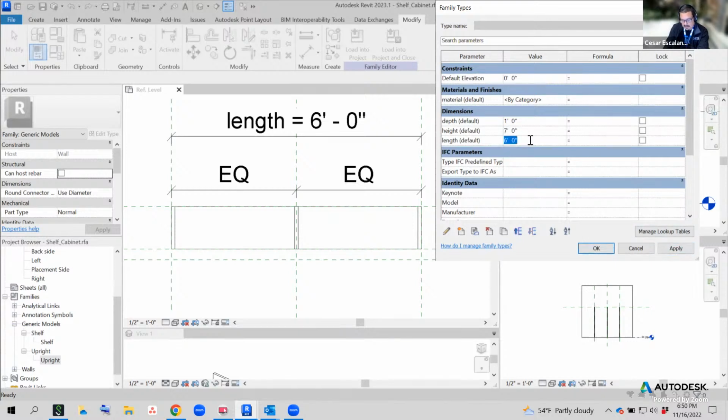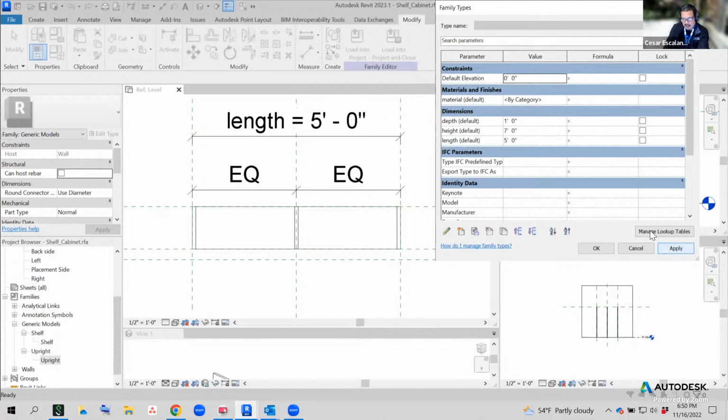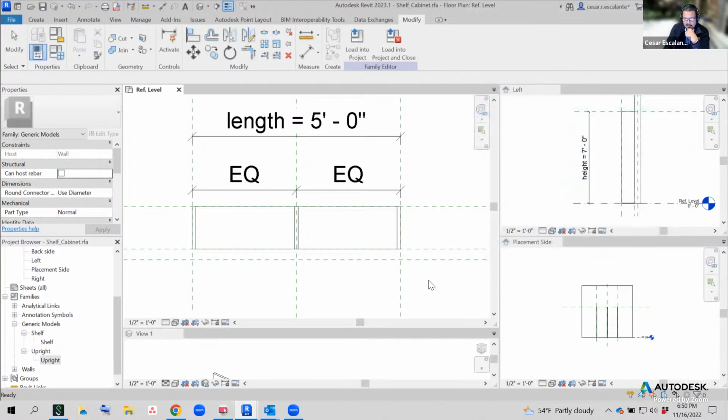Let's change the length to 4, 5. And the uprights are flexing where they need to be. I'm going to change the depth to 2 just to test it. It's working nicely on my end. Okay, any questions here? We are like 75% done.